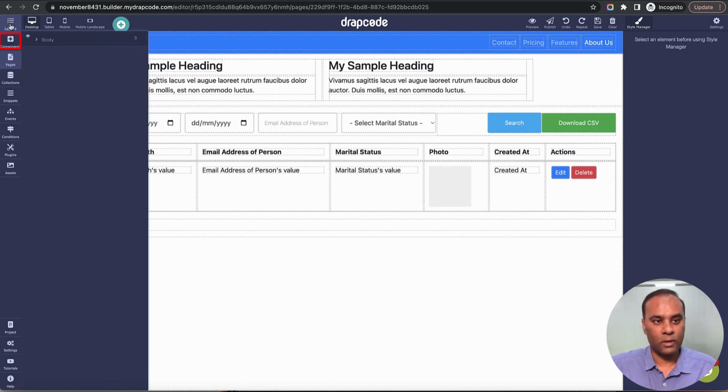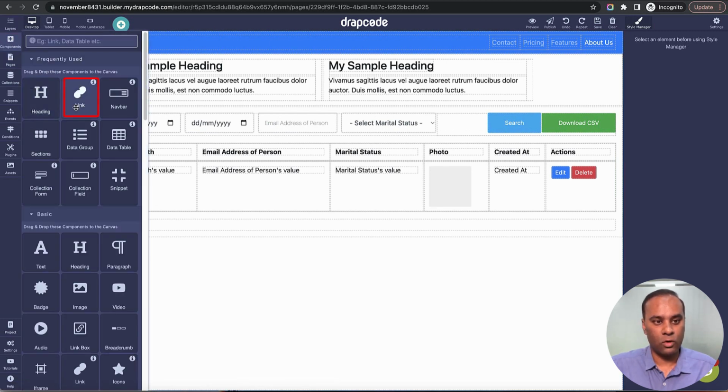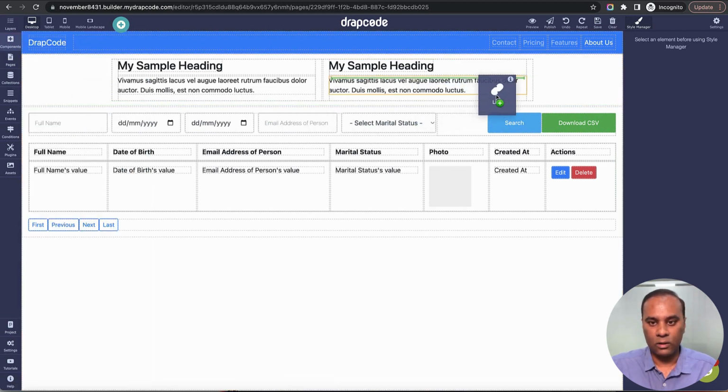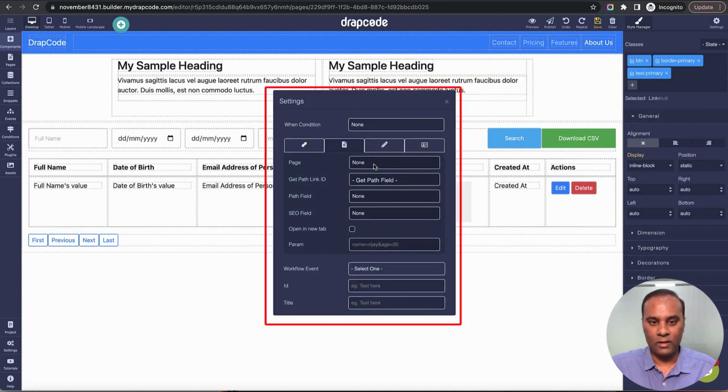And now let's drop a link component. I'll go to my components and drop a link. Okay, so I just drop it here. You can drop it wherever you want. And here these are the settings.